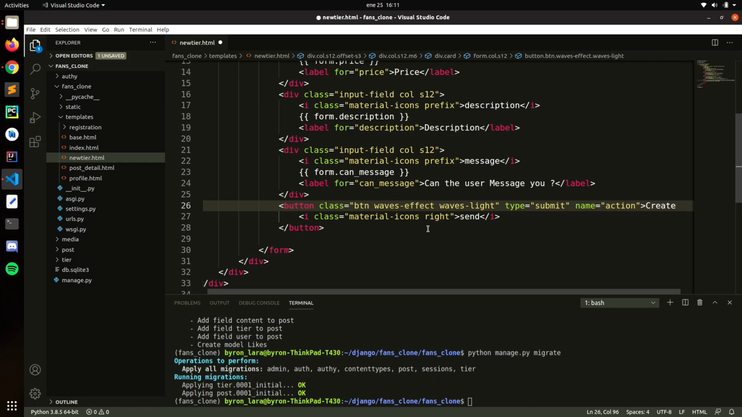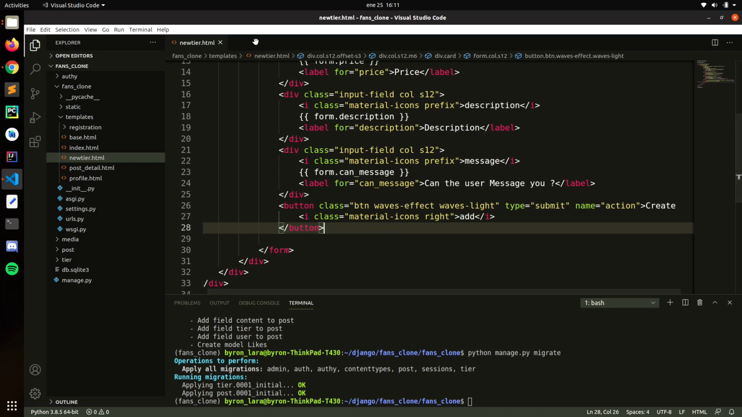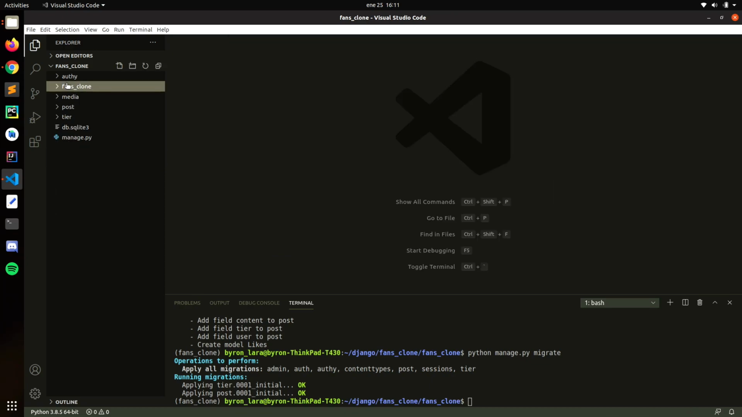Create. And then here, let's put add for the icon. Okay, let's save that now. Now let's create the forms for the post. So let's go and create a new file. Let's name this one forms, of course.